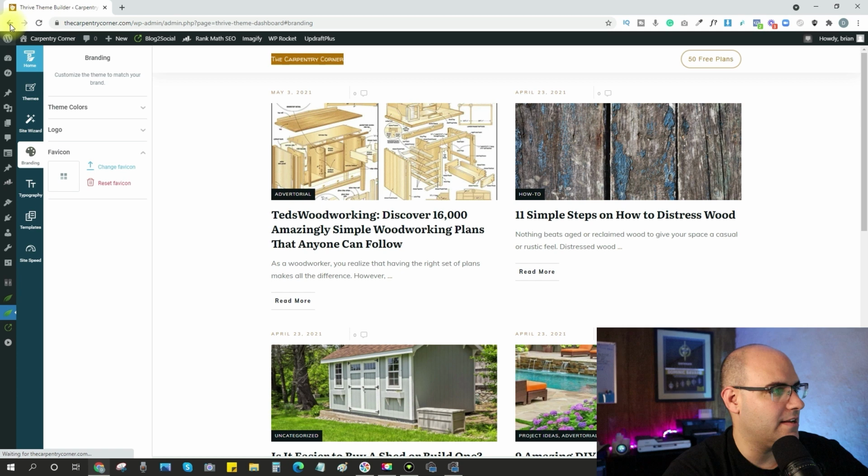And your favicon is this little image up here at the top of your website tabs. You would upload them here. It's 140 pixels by 140 pixels. Again, my screen record software and Thrive aren't playing well, so it's not going to pull up my favicon, but that's actually where you enter it there.